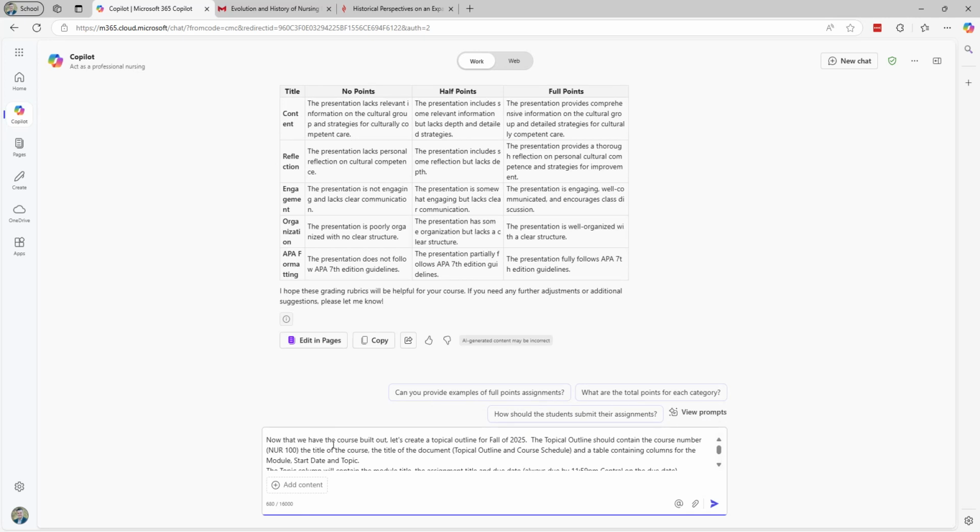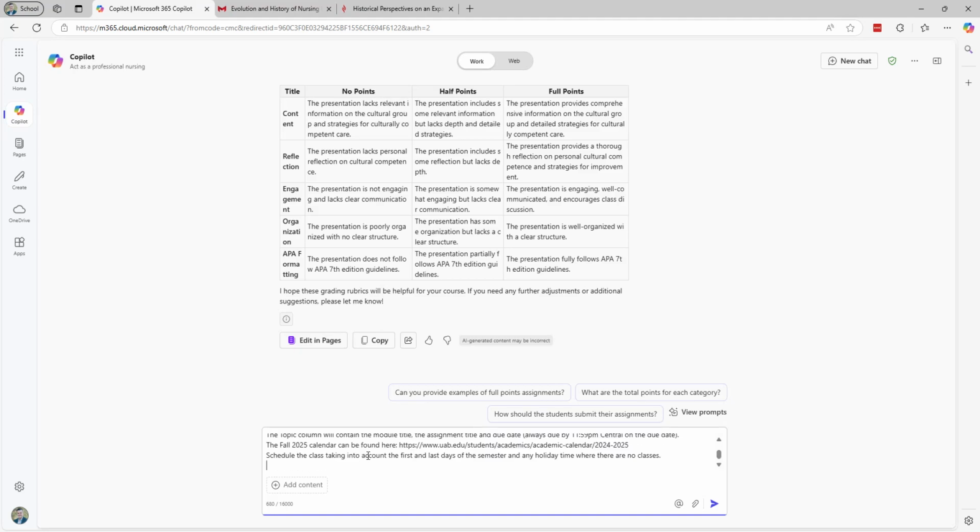So now that we have the course built out, let's create a topical outline for fall of 2025. The topical outline should contain the course number, which we're going to call NUR 100, the title of the course, the title of the document, which is topical outline and course schedule, and a table containing columns for this module, start date for the module, and the topic for the module. So the topic column will contain the module title, the assignment title, and the due date, always by 11:59 p.m. Central on the due date.